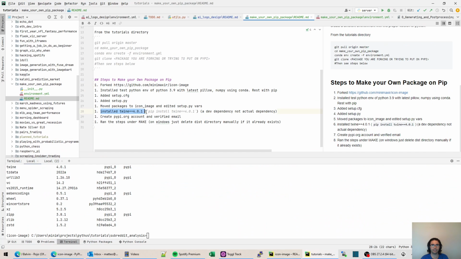And after that, I just installed Twine. That's a way to interface with PyPI to install things. Then I created my own PyPI account and just verified my email. And then I ran everything under the makefile.